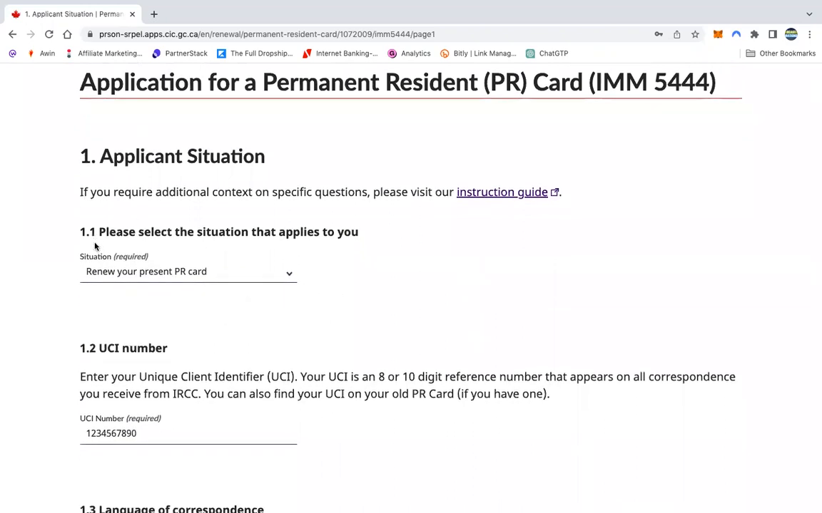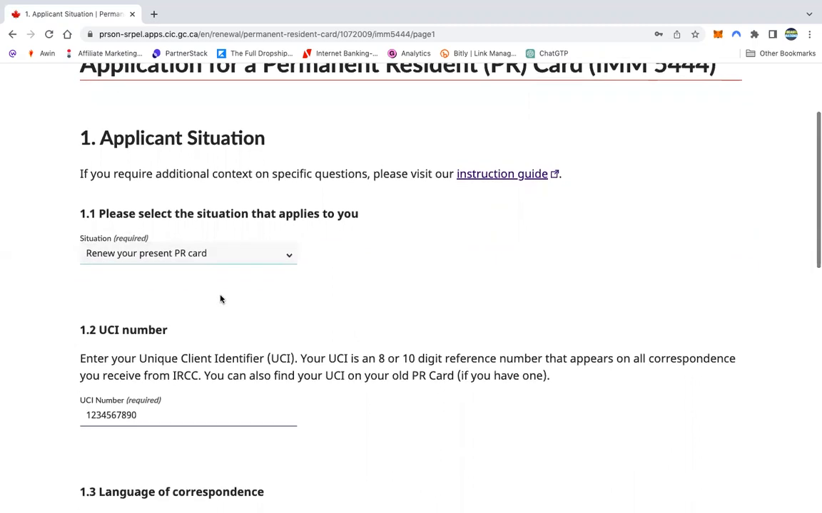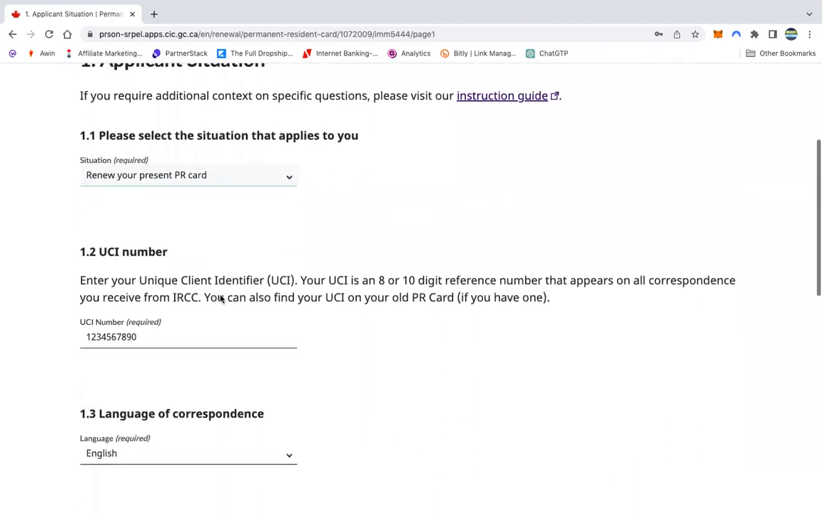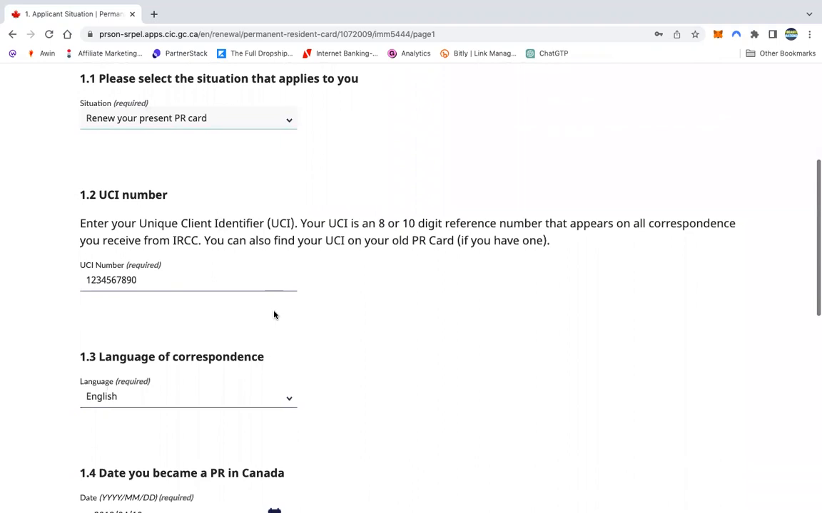It says number 1, please select the situation that applies to you. In the drop-down menu, you can choose what you want. Are you trying to replace a lost, stolen, or damaged PR card? Are you trying to obtain your first card, or are you trying to renew your PR card? So I'm going to leave it the way it was, which is renew a PR card. Again, choose what fits your situation.